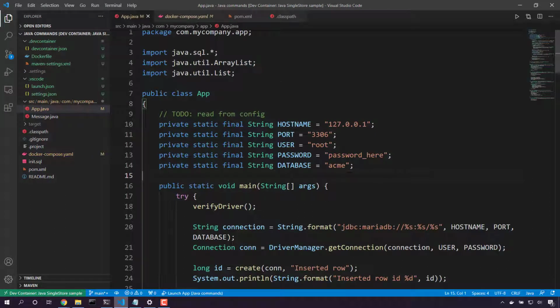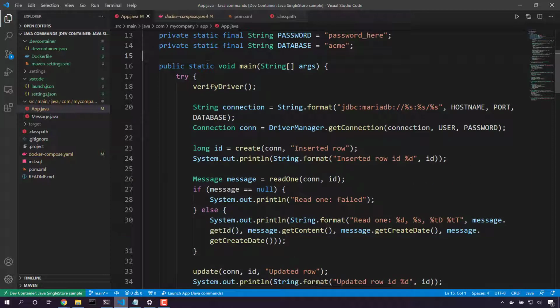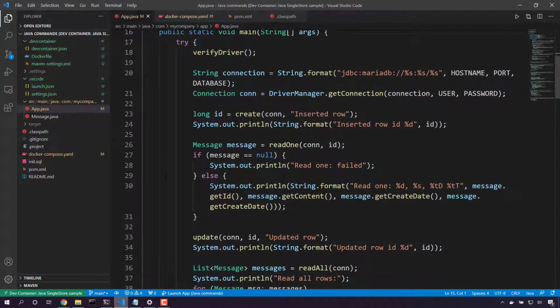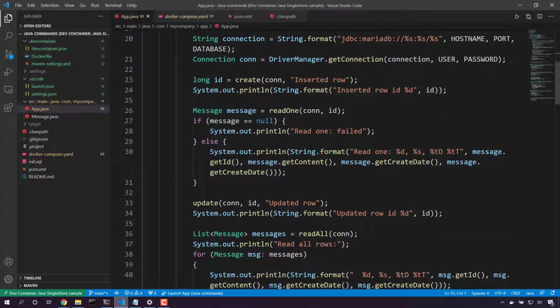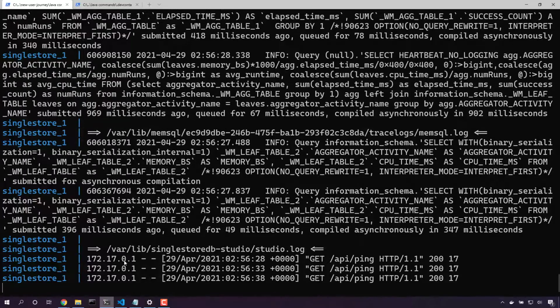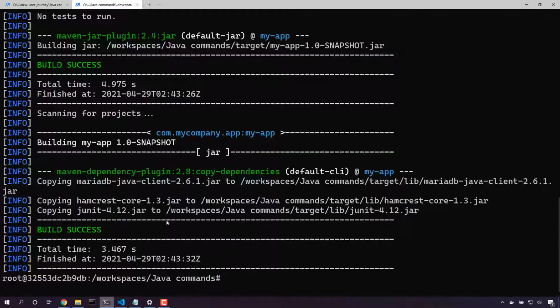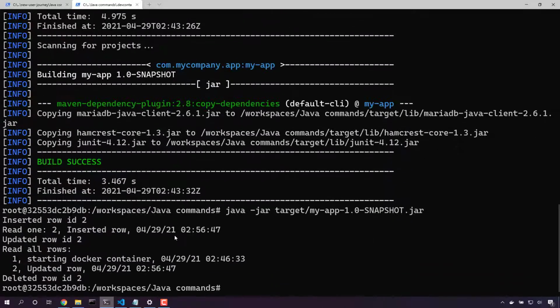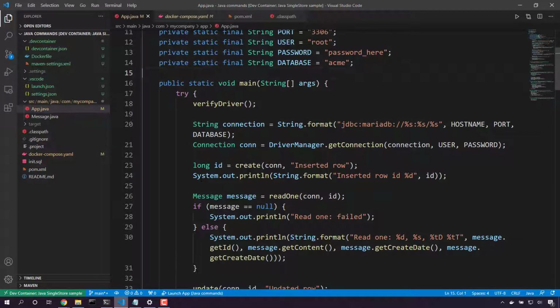The Acme database is also created automatically when we run the Docker Compose file. This init.sql file gets run automatically. Now this app is going to do all of the normal create, read, update, and delete functions. And so let's run this app and see how it works. I've already built my app, so let's run it. It inserted a row, it read a row, it updated a row, it read all the rows, it deleted a row. Let's take a look at the code and see how this is done.